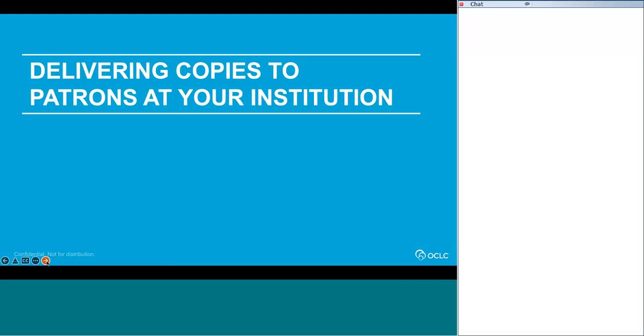So when your patron places a request for a copy of an article or a book chapter, you want to be upfront with them about the importance of protecting copyright. This is true when you supply a copy from your own collection, document delivery, or when you request the copy from another library via ILL.